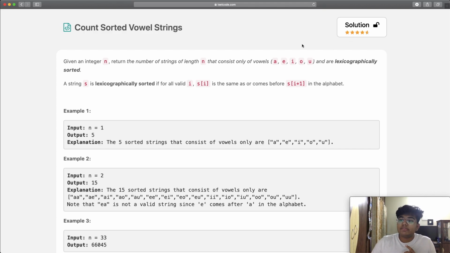Now, what does it mean for something to be lexicographically sorted? So, for example, for something to be lexicographically sorted, it has to be in the order of A, B, C, D, E, F, and so on and so forth, right? So A is going to hold the smallest value, and Z is going to be the largest value that we have.